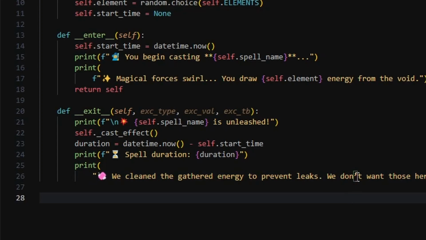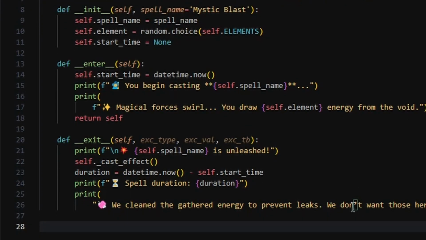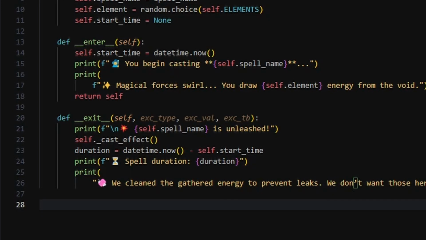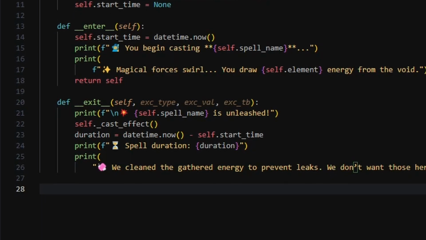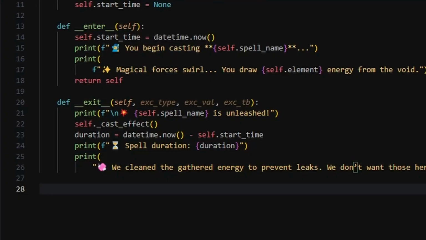The enter method prints a dramatic message announcing the beginning of the casting process, complete with a timestamp and the element you've drawn energy from. It's theatrical. It's unnecessary. It's perfect.